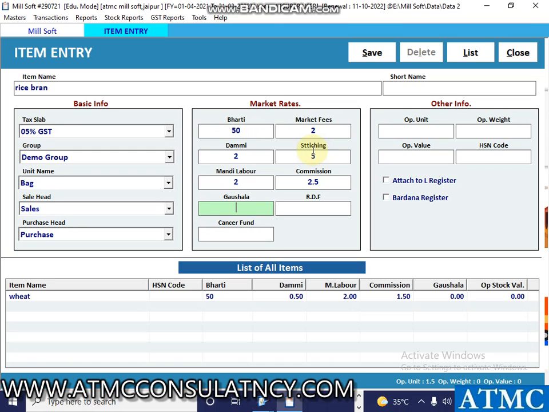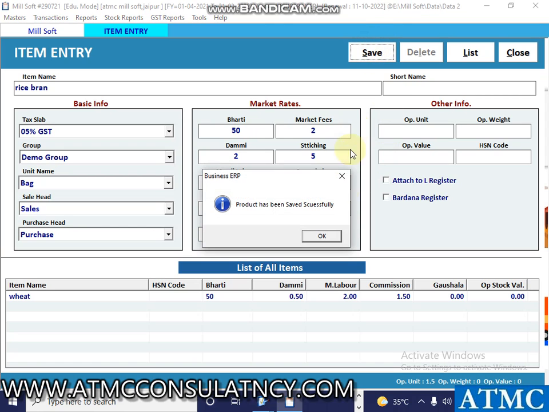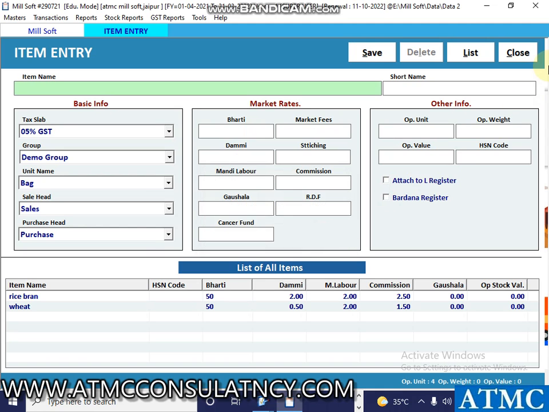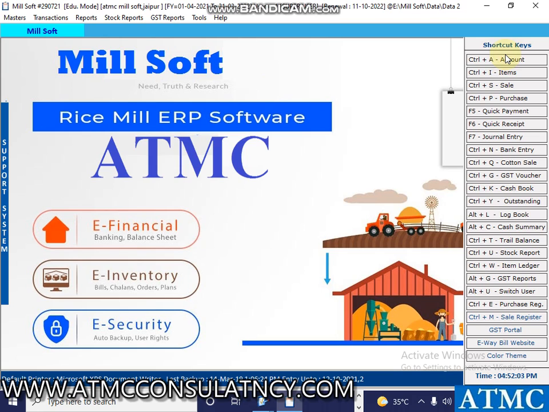Now these are the funds that you provide, so if they are applicable you can write the entries in these boxes, otherwise leave them and click upon save, and this is how the item entry would be done. So click upon OK, and this is how the items will be added to the software. Now once we are done with it, let me show you the sales and purchase entry.